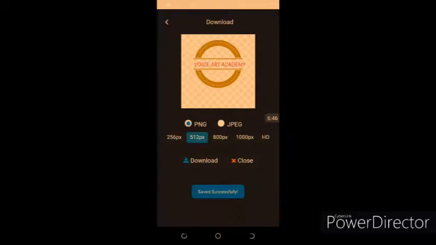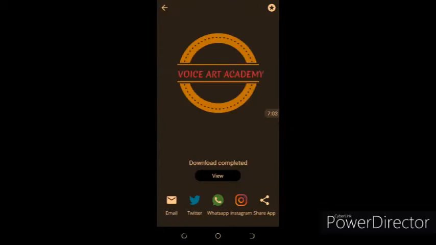So let's now save what we just created. You can see different kinds of saving methods. I would advise you to use the PNG because it's the best, and you can use HD or 1000px as well if you like. So I do use 1000px, and just click on the download button and it's done. You've downloaded it.